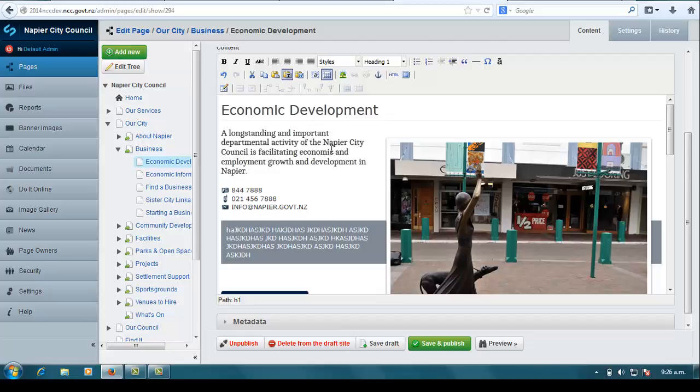Okay, so that's the training video on how to use the content window. And you can use it, as I said, it'll appear all around the site, so when you're doing news it's exactly the same content window to where you're doing page content as well.